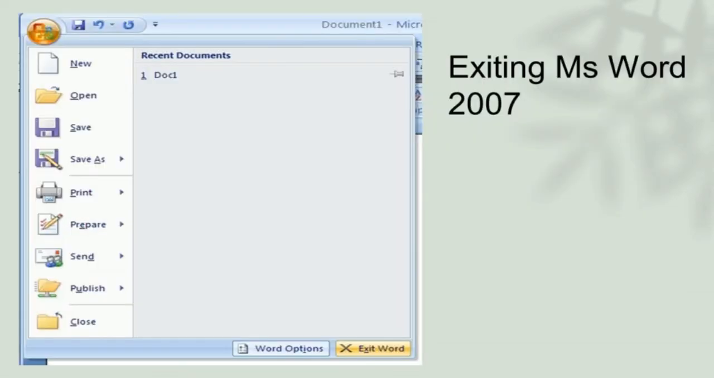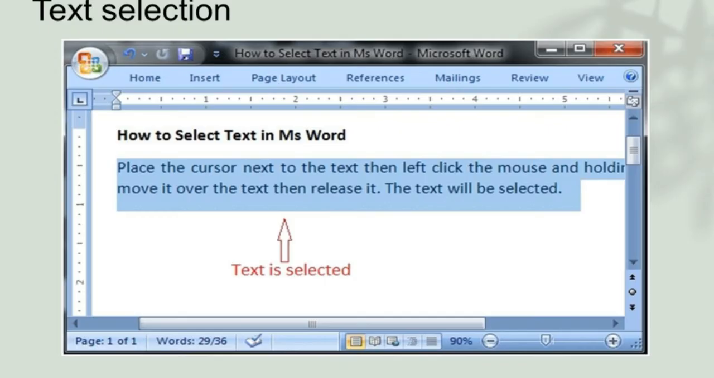Exiting MS Word 2007. To close MS Word 2007 application, click on MS Office button and select the option Exit Word. This option is found in the lower right corner of MS Office button. We can also exit by double clicking on MS Office button. The keyboard shortcut is Alt plus F4.